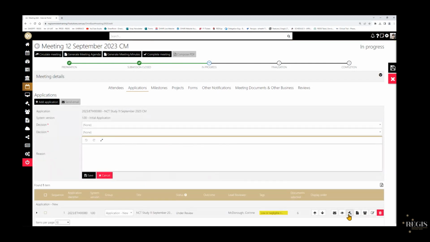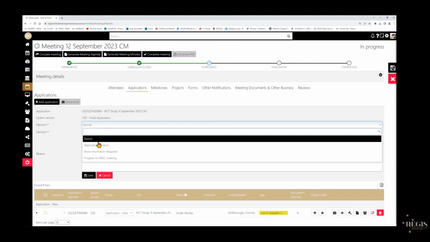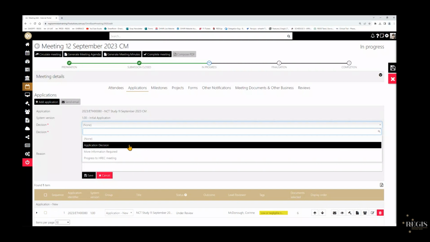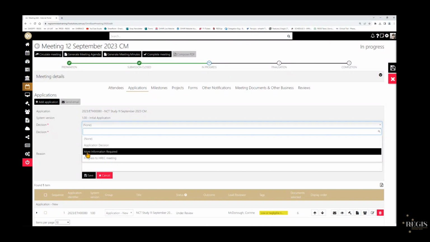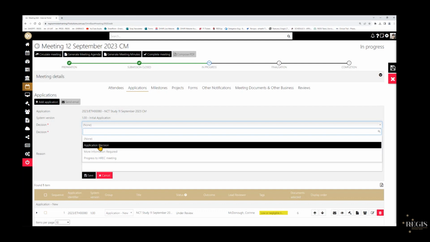Once I click on that gavel icon on that application row, I have some decisions to provide here. This is a two-parter, and I'll break it down so we have a good understanding. The first decision row is asking what type of decision we want to create. We want to create a more information required decision for this particular application because we're going to send a request for information. If I was approving or not approving this study, I would use the application decision.